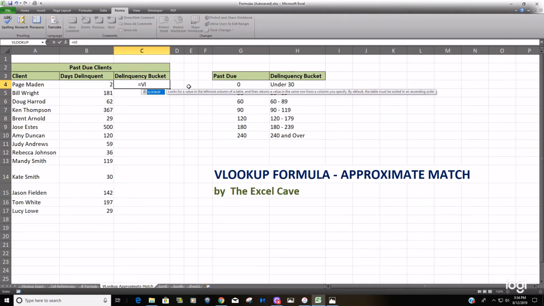So you can type in equals VL and VLOOKUP should pop up there. You can hit tab from there. The lookup value is going to be our days delinquent per client, comma. Now we're going to look up the table array, with the leftmost column being, anytime you're doing a VLOOKUP, the leftmost column is your lookup column.